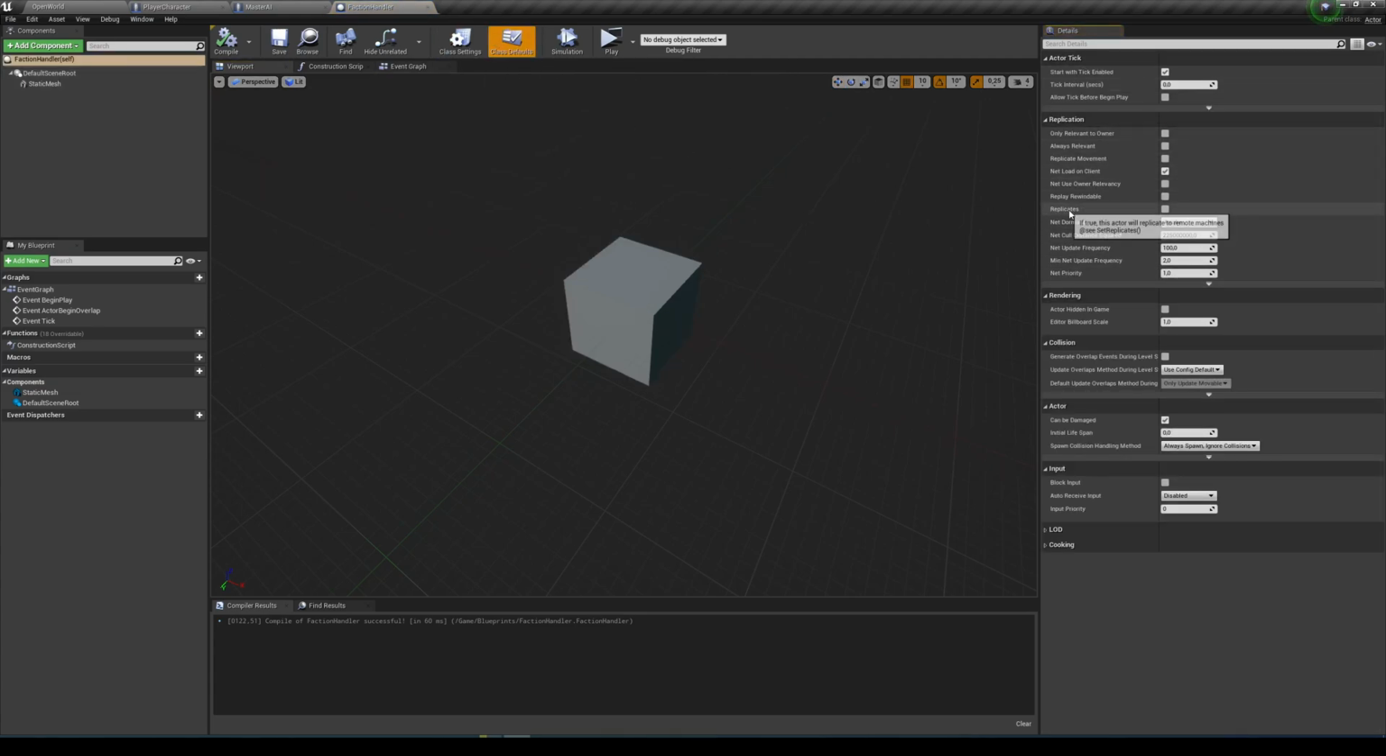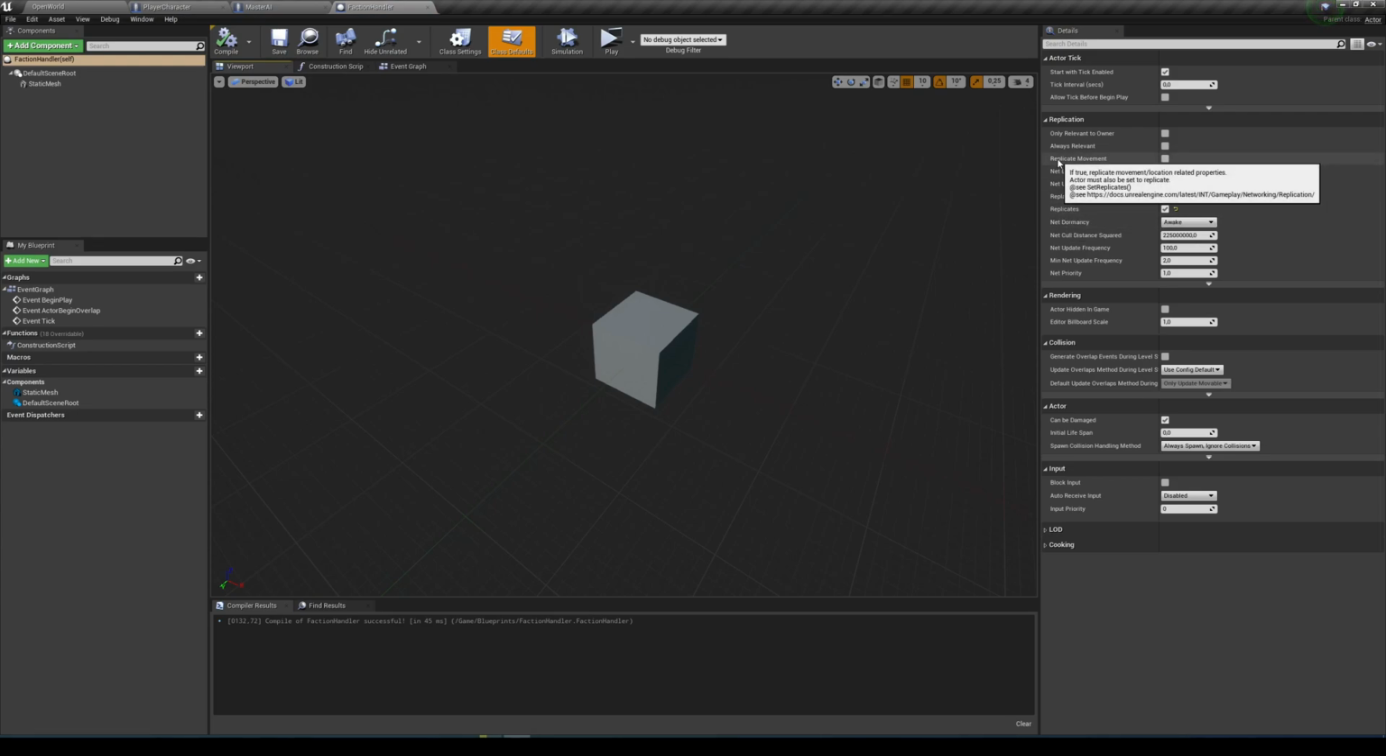And let's go over into the class defaults because we need to set up some of the replication. So first of all, we're going to make sure that it replicates. The server is going to derive all of this information. So we need to make sure that the clients stay updated, so it needs to be replicated. Then I'm going to make sure that it is always relevant.